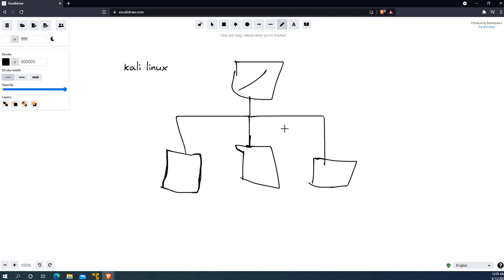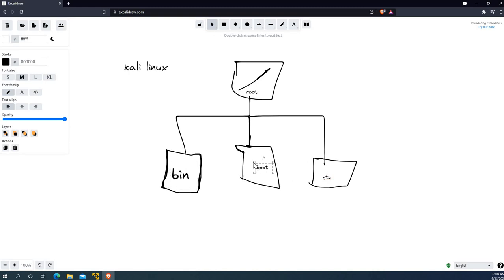You can visualize the file directories in Linux like a big root directory, usually represented by a slash. The root directory contains many other directories. The important ones might be the bin directory, the boot directory, and the etc directory. You don't have to know what they do right now, but I'll probably make a video on it in the future, but you can search it up if you want.